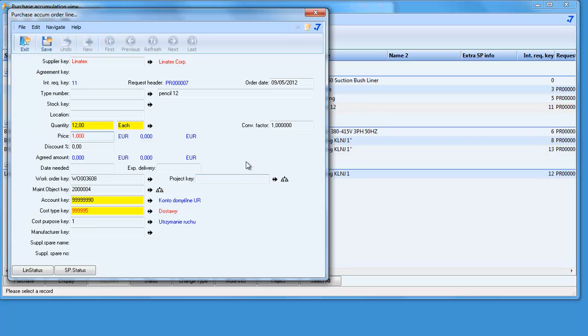The price here is only the price that we sent to our supplier. It's not the price that we're actually going to pay for it. The payment itself will come in on the invoice. This is only for the registration, so we know what we expect the price would be.